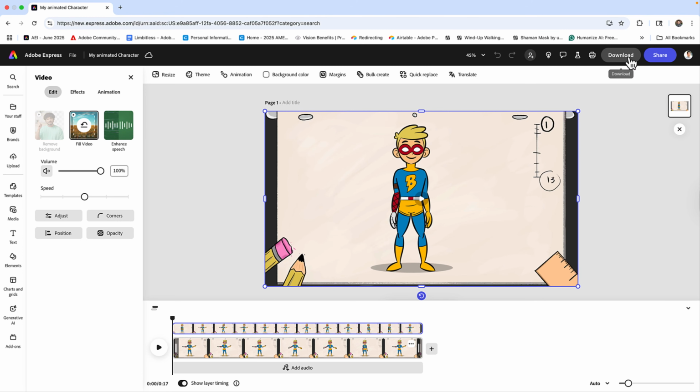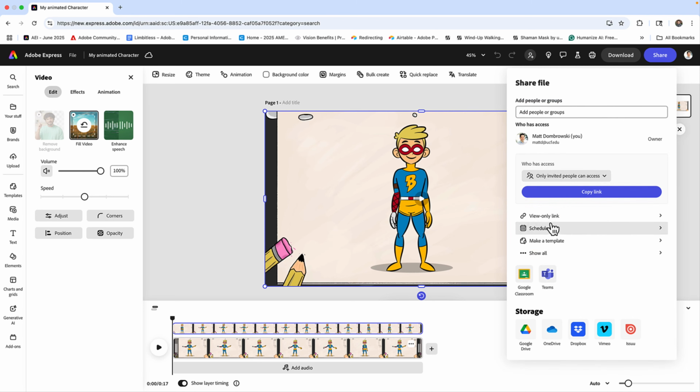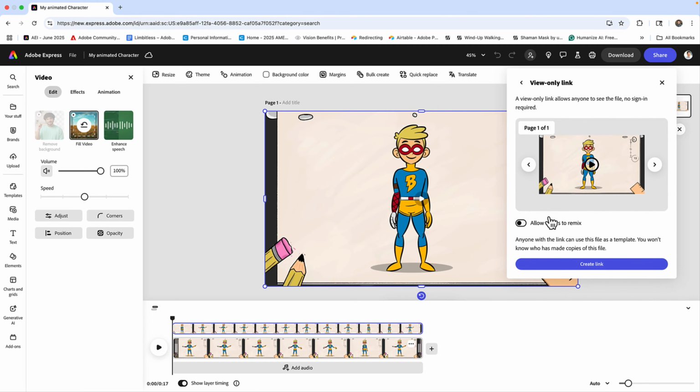Rather than doing a traditional download, for this one, we're going to go ahead and hit the Share tab, and we're going to create a view-only link. So this is really easy to do. You go to Share, View-Only Link, and here we're going to keep Allow Others to Remix turned off. We're going to go ahead and create a link that we can share with anyone. Now, the great part about this link is you don't need Adobe Express to access it. So you can send this out to family members, loved ones, members of a club, and they don't need to go ahead and download Adobe Express for that.